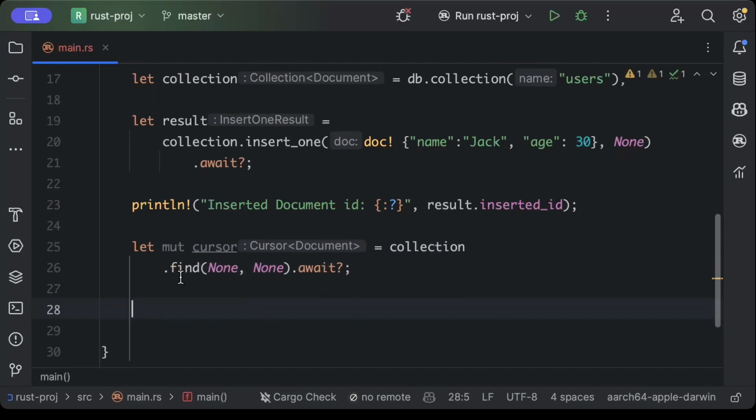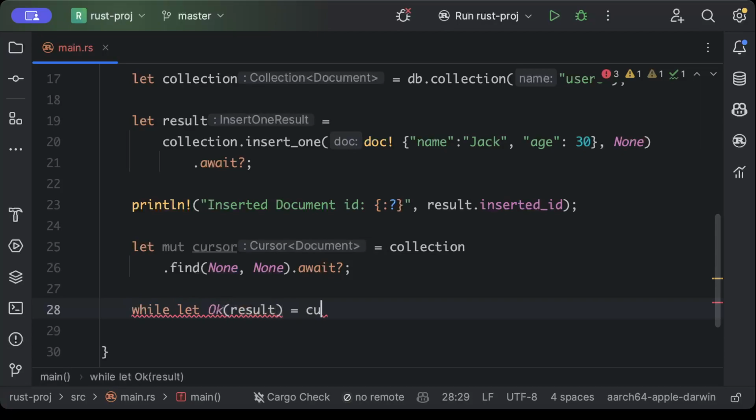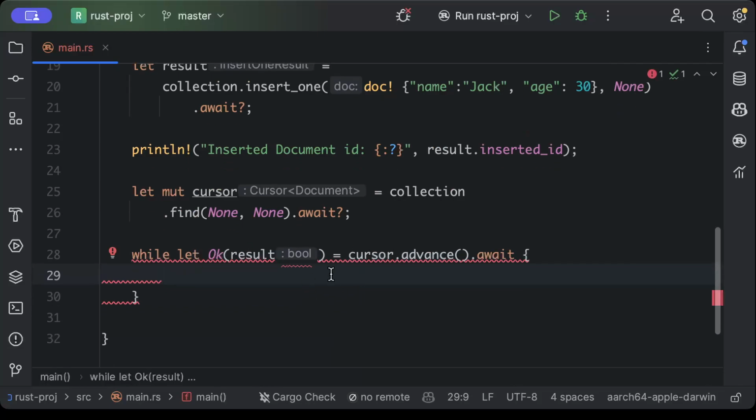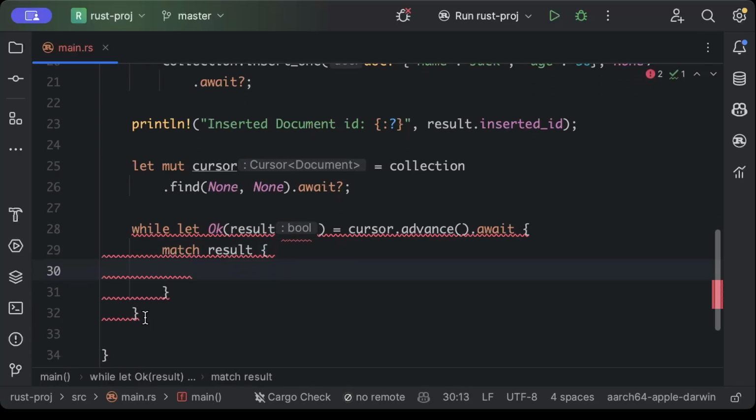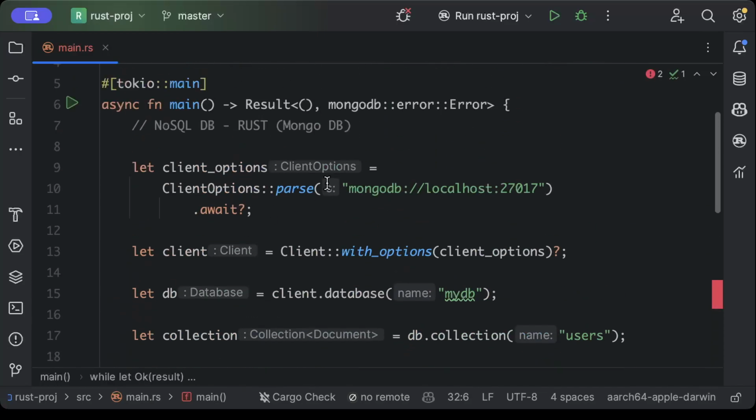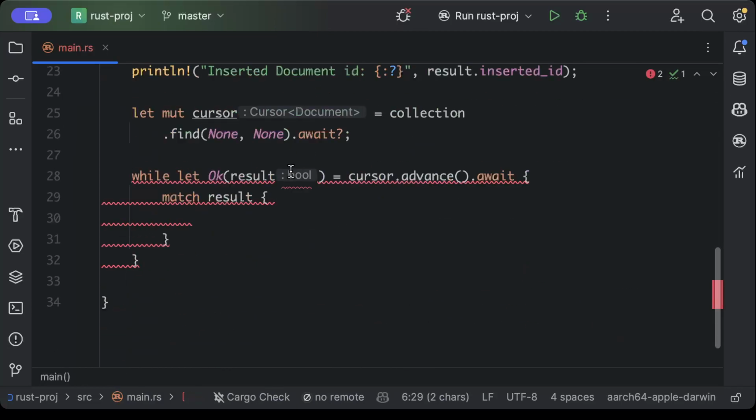And now here, since we get the cursor, what I will do is while let Ok result equals cursor dot advance dot await. So basically we'll just iterate over the cursor and try to get the next document every time. So we'll do match of result, and here at the end, we'll just return unit.